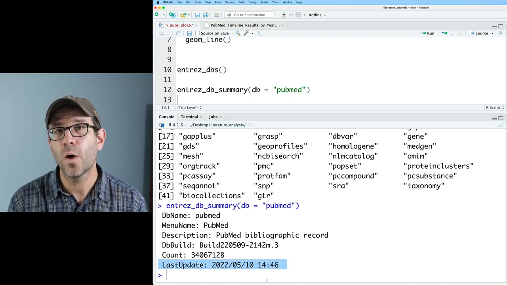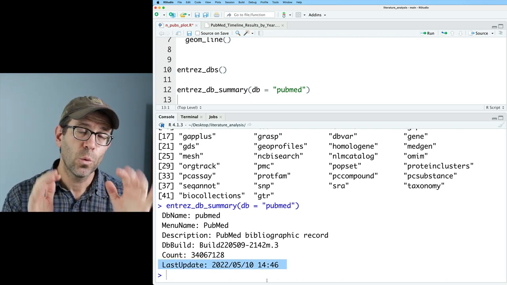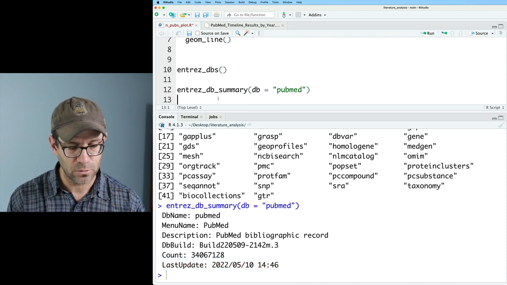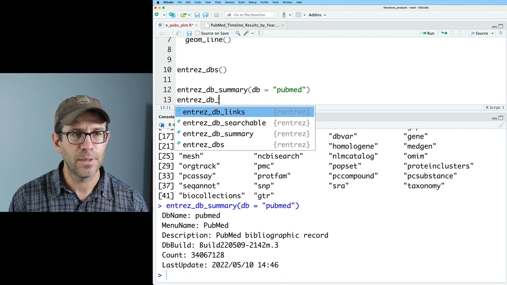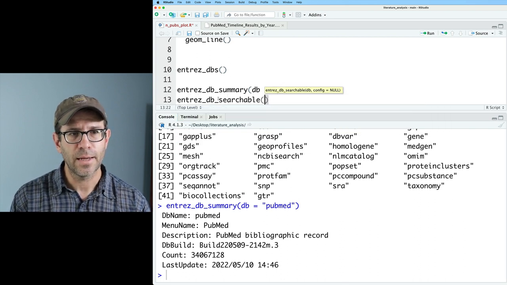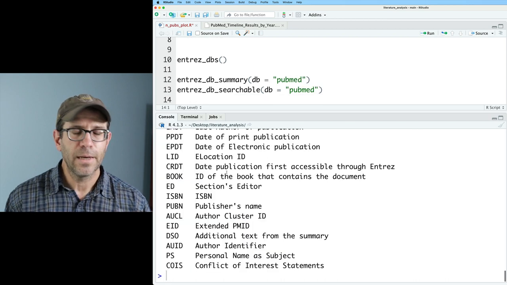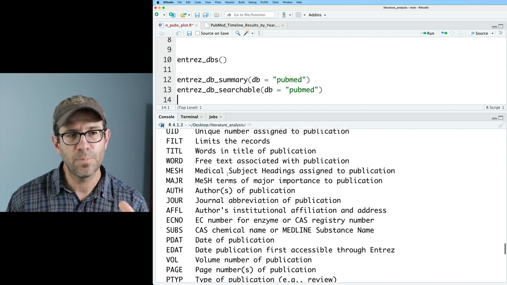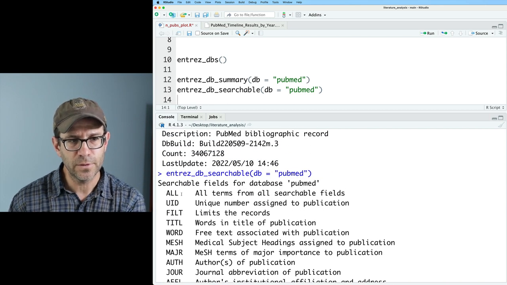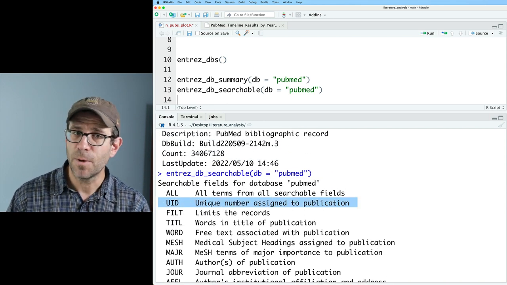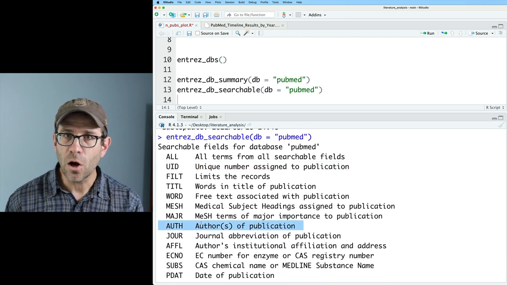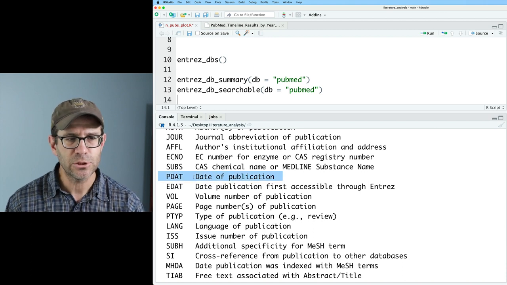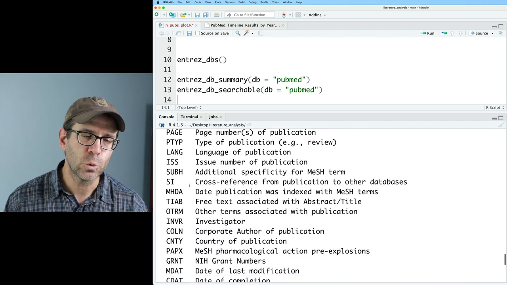So next, I might want to know what are the terms that I can search using within the PubMed database. And so to do that, to figure those values out, I can do entrez_db_searchable. And again, I can do db equals pubmed. And again, this gives us all of the different fields that we can search on in PubMed, right? And so I can look at all of the fields. I can look at unique identifiers, the PubMed IDs. I can give the author names, the journal abbreviations, right? All sorts of different things. I can look at the date of publication, right? So just a lot of powerful tools.